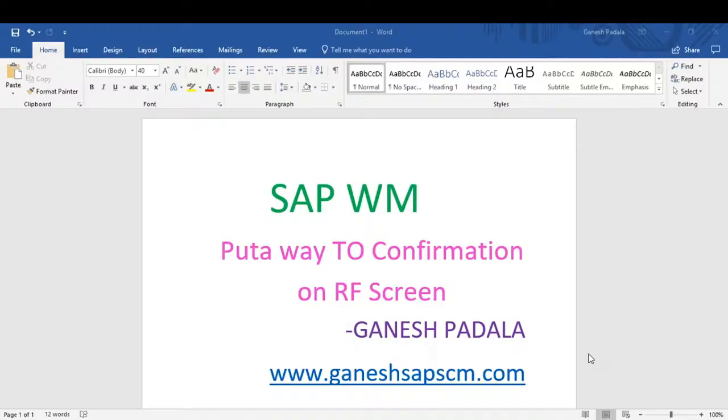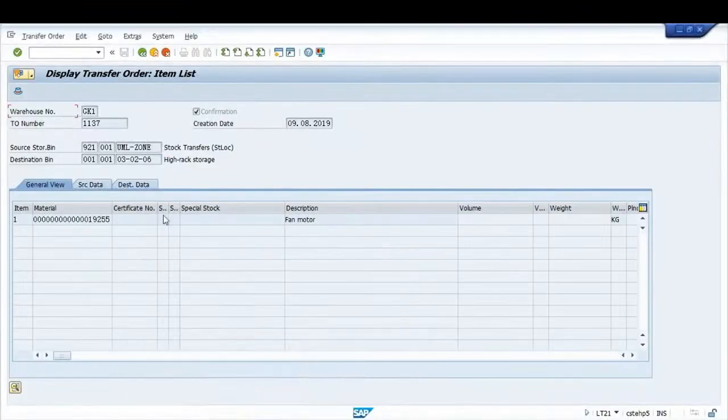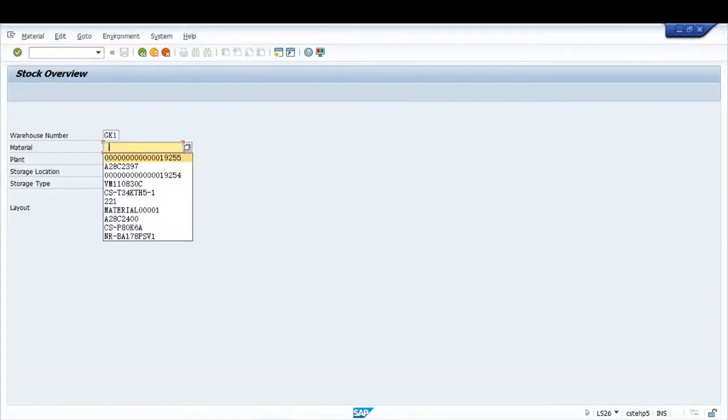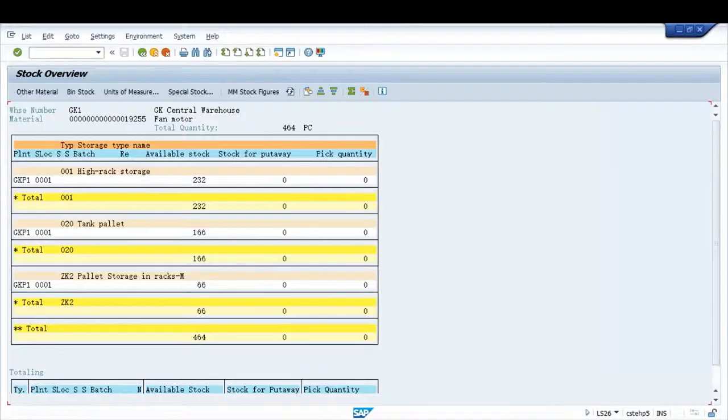Let's do the testing of this process. Before that, I will show you in the front end, and then we go on RF screen. Let's check it now. LS26. Okay, I'll use this material and plant and location for our testing purpose. I have an IM location.